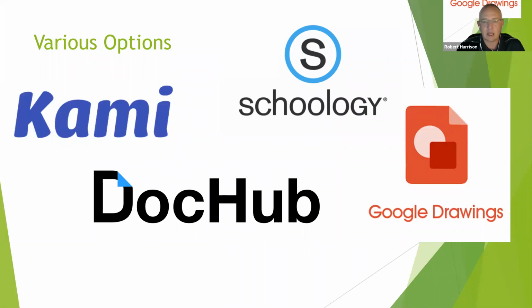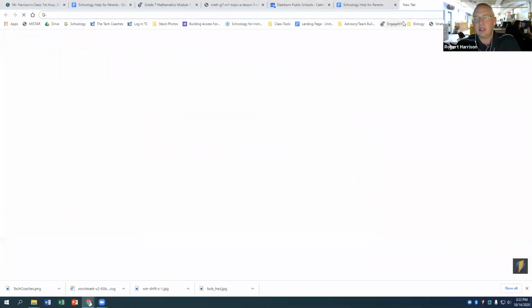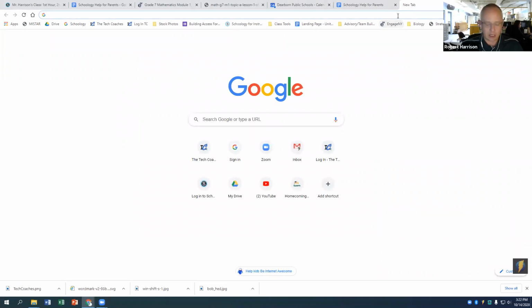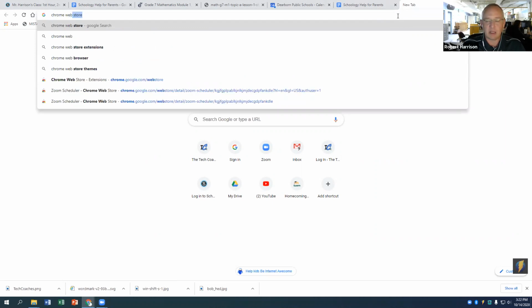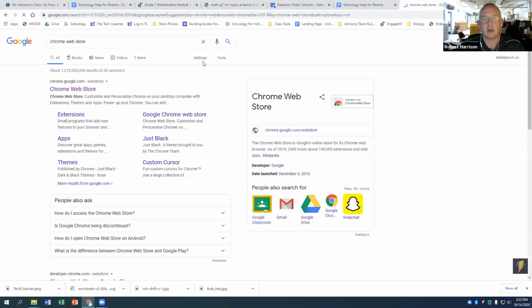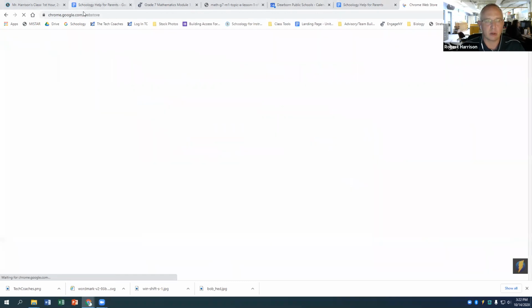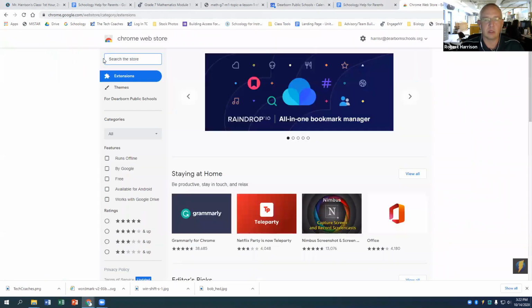All right, Kami is a paid extension. Let me stop sharing my screen here and go back to screen number 1. Kami is a paid extension that you can download by going to the Chrome Web Store. So your first step in this process is going to the Chrome Web Store and adding Kami as an extension. Usually the way I get to the Chrome Web Store is I just Google Chrome Web Store, or you can go to chrome.google.com/webstore.